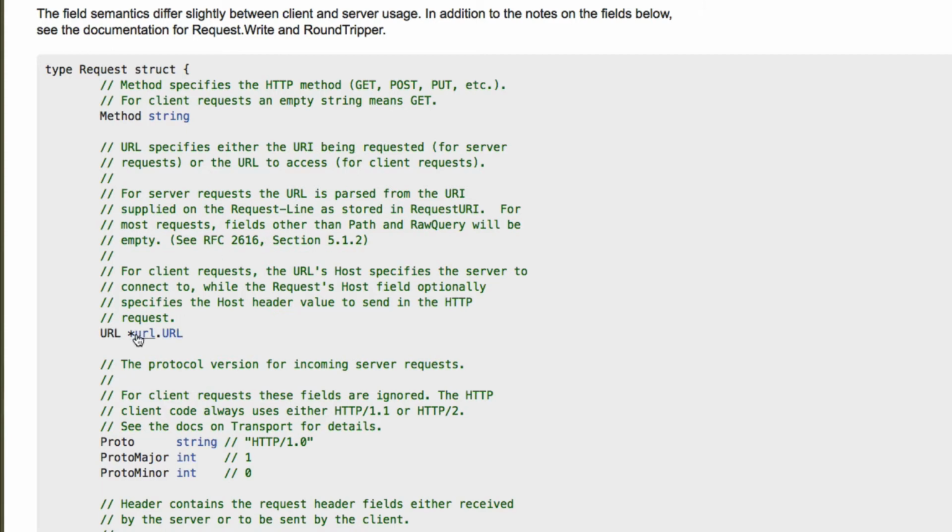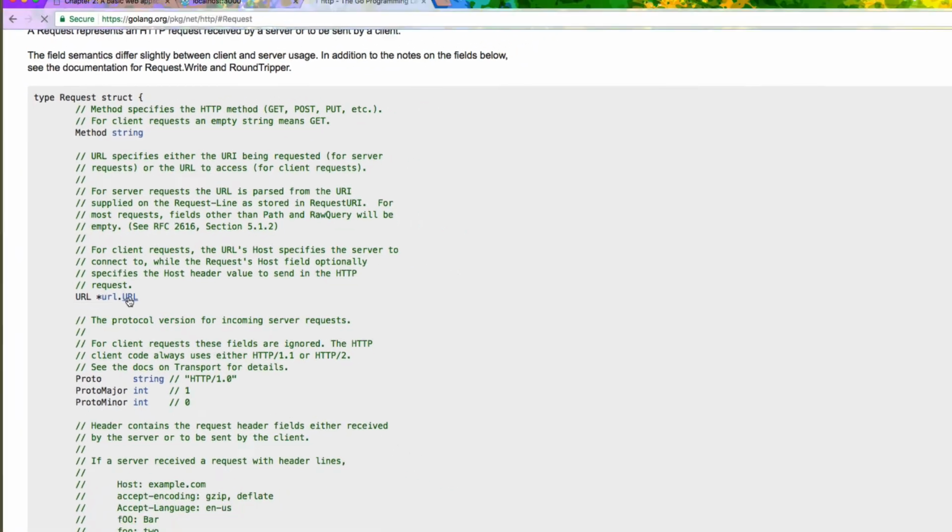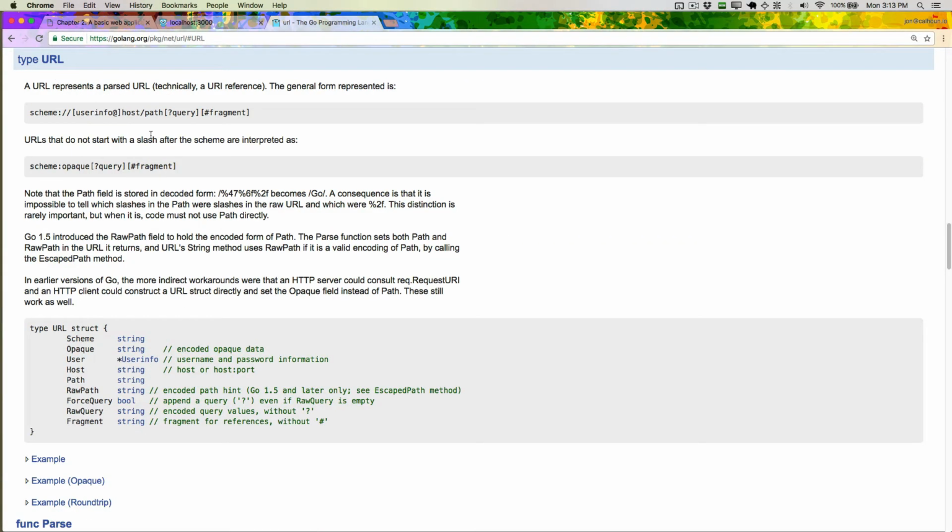So I'm going to go ahead and click into this URL object. And once I click into the URL, here I'm looking for the path. I'm looking for something that will allow me to find whatever path the user is trying to request, so that we can determine what page to show them. Going down through this, it looks like this has a path field and a raw path field. And these docs will actually tell you a little bit about the two and how they're different.